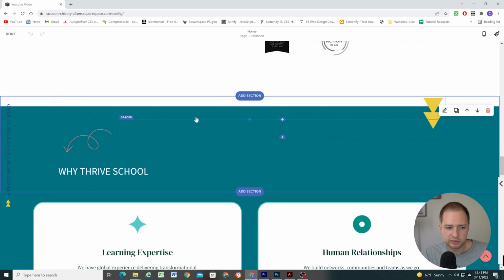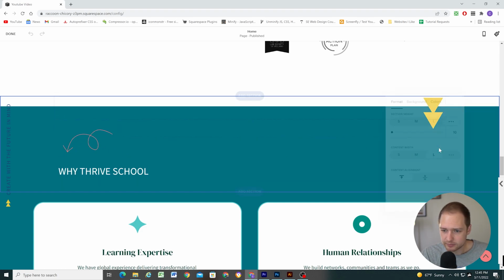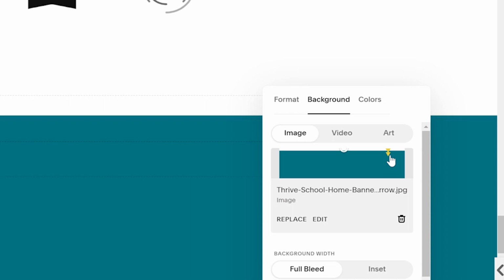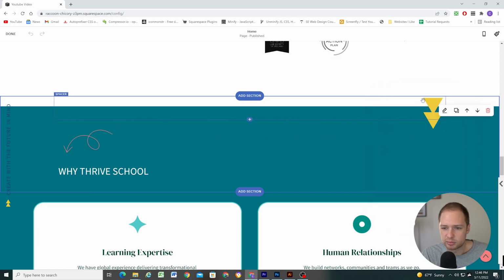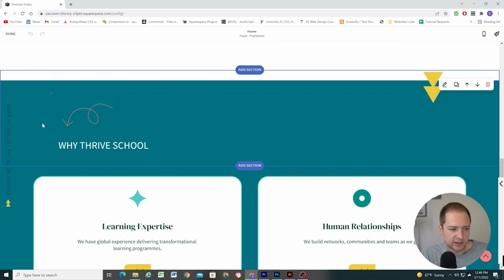Again, as I mentioned before in this section, it's its own section, and for the background, I've done the trick that I've been doing the whole time. I've saved a little bit of white with the arrow and then made the rest of the banner a solid color. Drag the focal point to the top so that this arrow is actually part of the background of this section here.